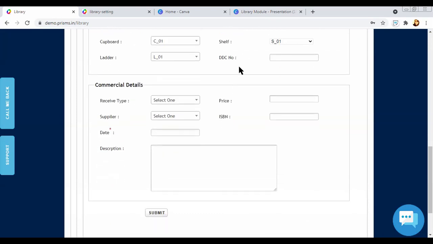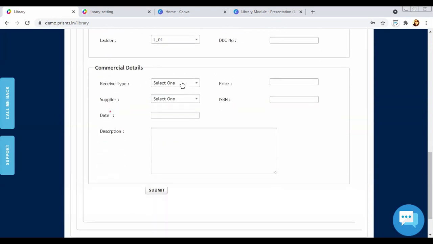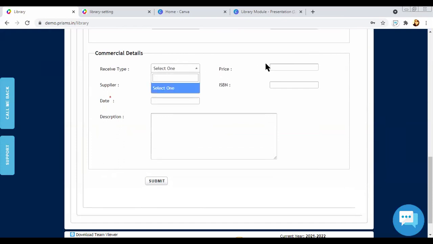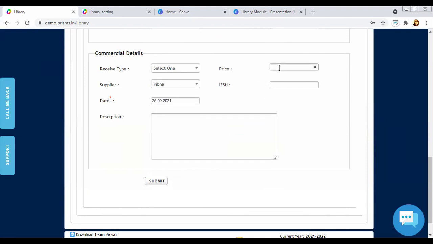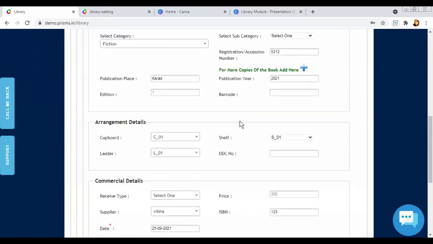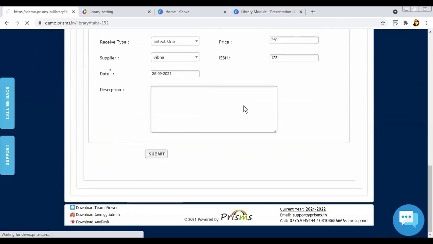If there is any DDC number, enter it. Then commercial details: whom you're buying it from, and what the price of the book is. These are all commercial details, you can fill those up. Then you can write a description as well. And once all your fields are done, you can click on submit.